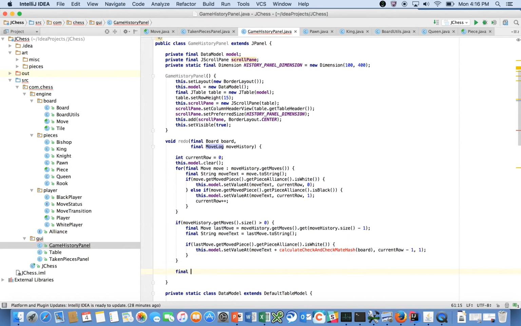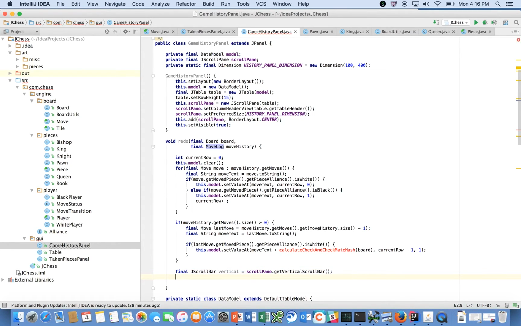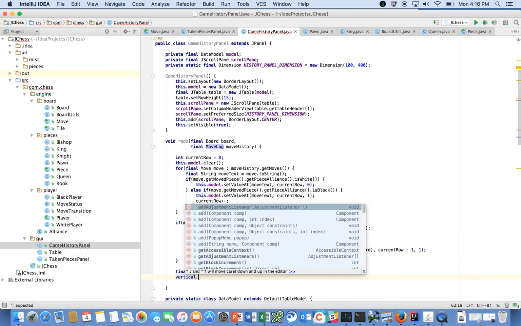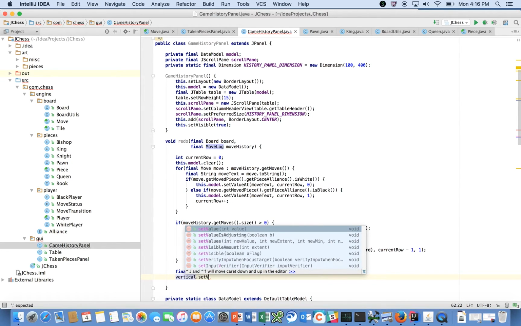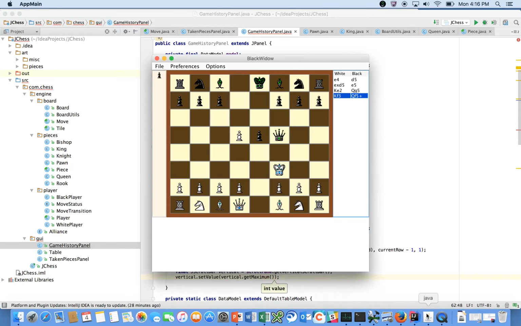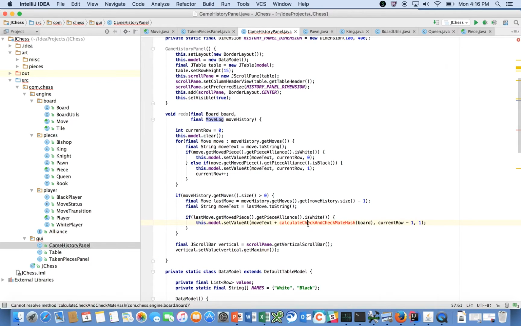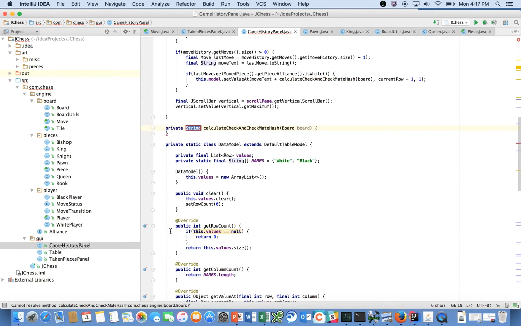And then we're going to say final j scroll bar vertical is equal to scroll pane dot get vertical scroll bar, and vertical scroll bar dot set value to vertical dot get maximum. So all this is going to do is, if the number of moves that we have exceeds the scroll panel, it auto advances down to the last move. And in this method here, let's create that method.